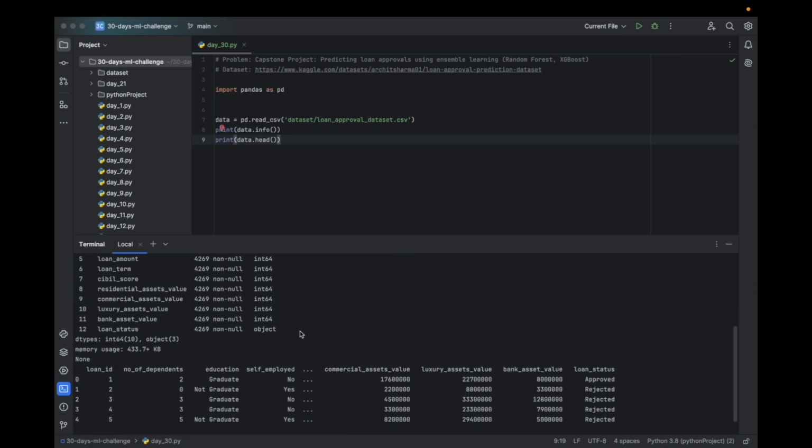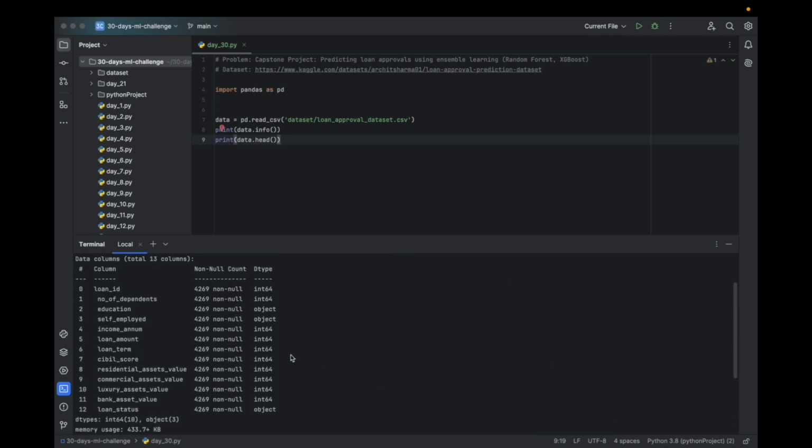Once done, I should be able to see that it has these many columns. We see that it has 12 columns. This is the loan status.